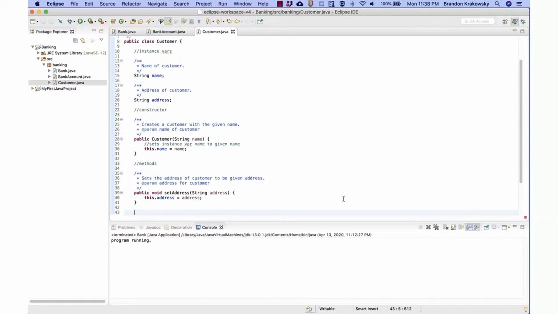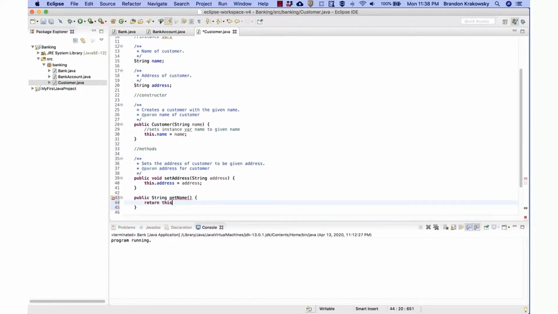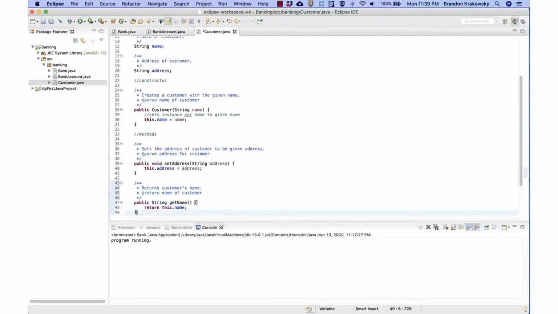Now we'll define a getName method. This method will return the name of the customer. Public, because it's publicly accessible outside of the class. String, because it's going to return a string. GetName is the name of the method. No arguments. And it's going to return this dot name. This refers to the instance of the class, and name refers to the instance variable name. Returns customer's name. Return name of customer.